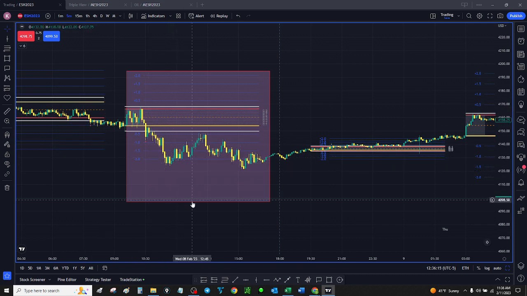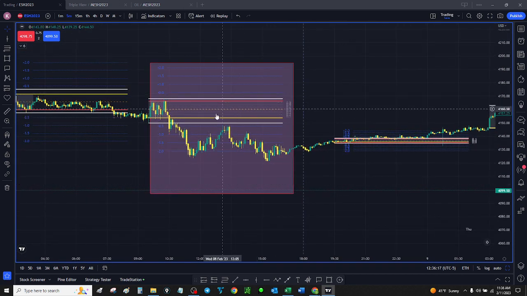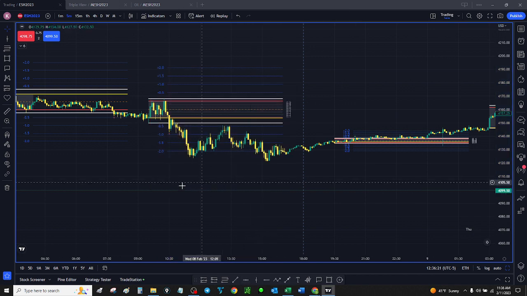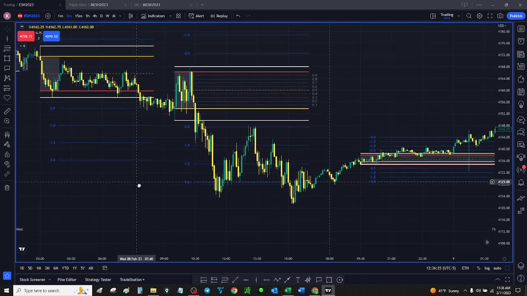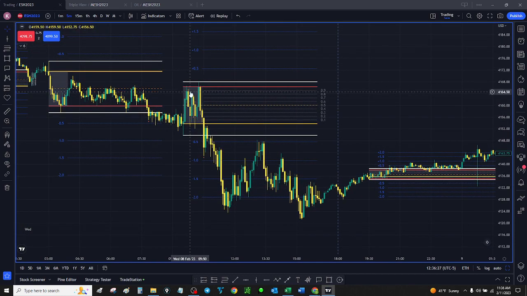So I put these boxes in here just to remind me where the sessions were that had some good examples. So here's a good example right here. So we see price hits these lines, and it respects it. If it's within a tick or two, that's still reasonable. We're down here in the area.